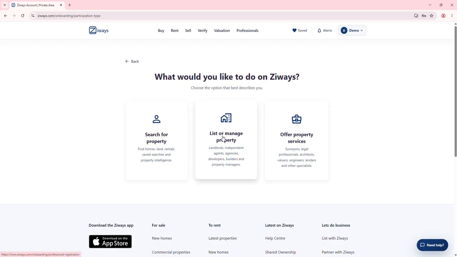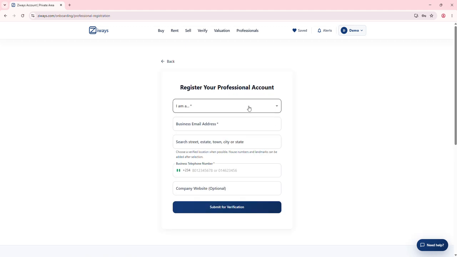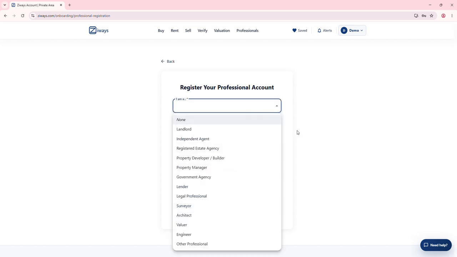And here you have list or manage properties right in the middle. You click on that. And then we get the option for the form, which tells us what kind of professional account we're looking to set up. So if you're looking to be a landlord, that's if you're listing properties that you own or that you personally manage, then you can say you want to be a landlord.